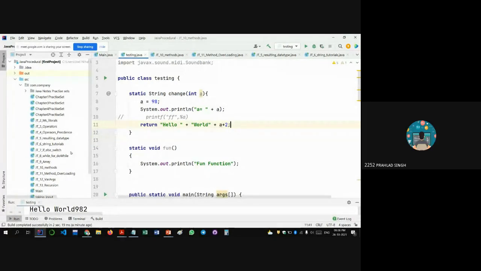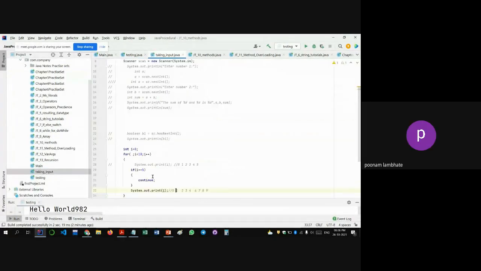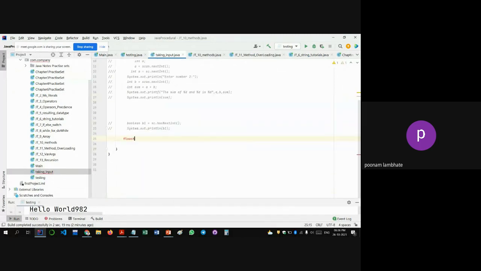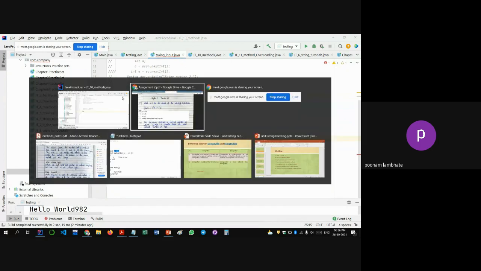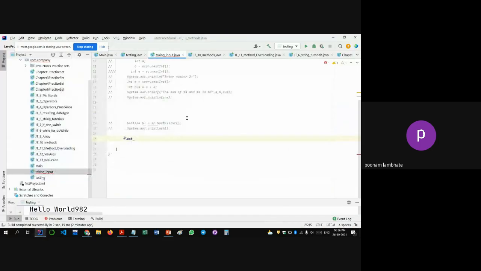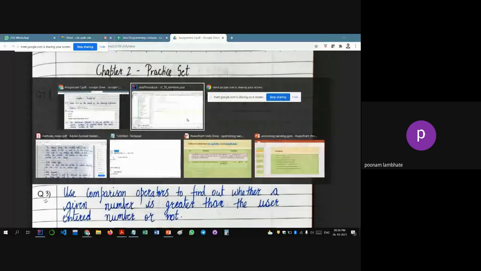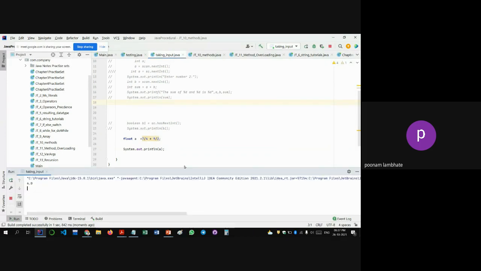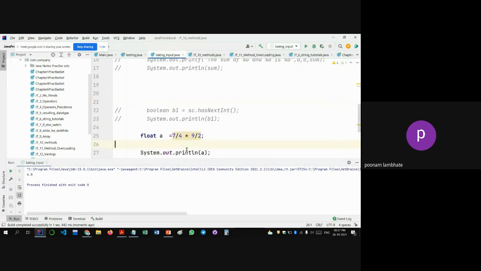Okay. Yeah. So coming back to that doubt. So it is float. A is equal to 7 divided by 4 multiplied by 9 divided by 2. And then I will print A. So 4.0. So now let us see how it is coming.